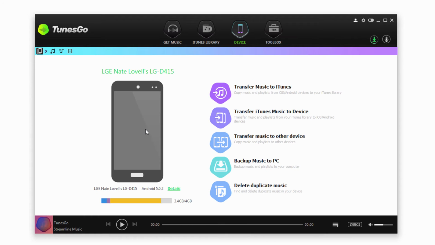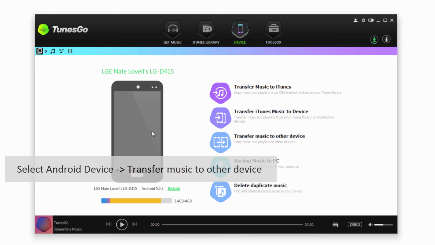If we go ahead and go back to our device menu itself, we can now transfer all the music at one time. This is currently only available in the Windows version, but it is a very useful feature, so let's go ahead and check it out. All we have to do is click on transfer music to other device, and then we're going to select our other device, in this case the iPod.